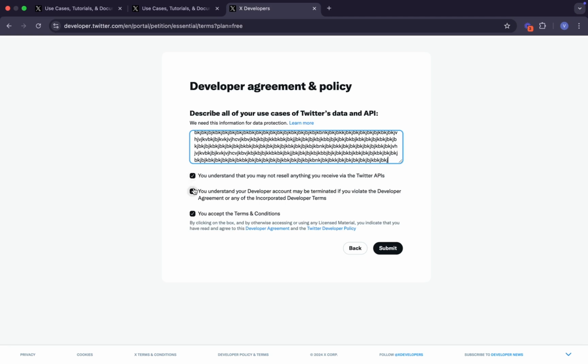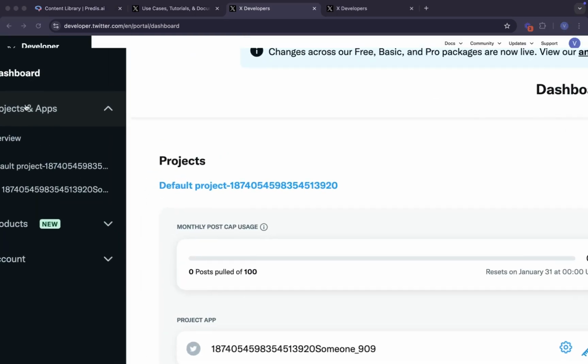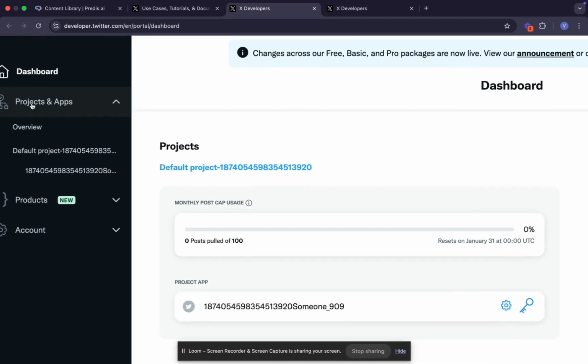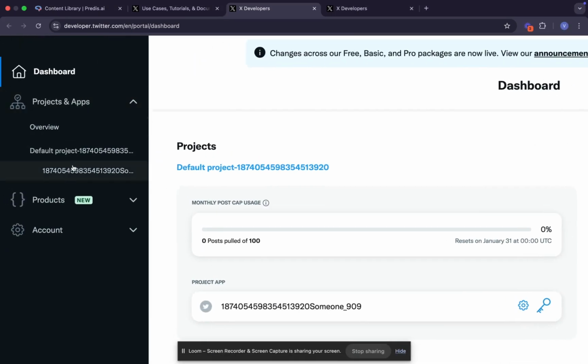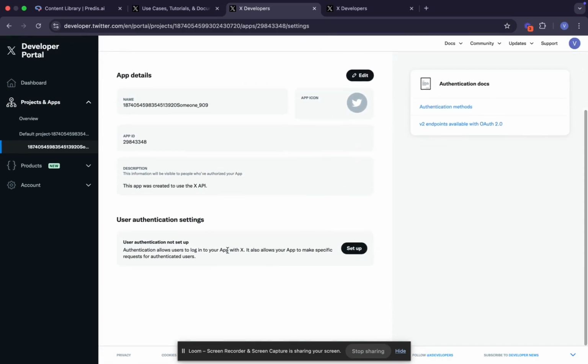Then you can click on this checkbox. Then you can click on submit. So I'll click on submit. Now in this page, we have to go to Projects and Apps on the left side, this option. In this, I will click on this option, the last option. And here I will click on the setup.